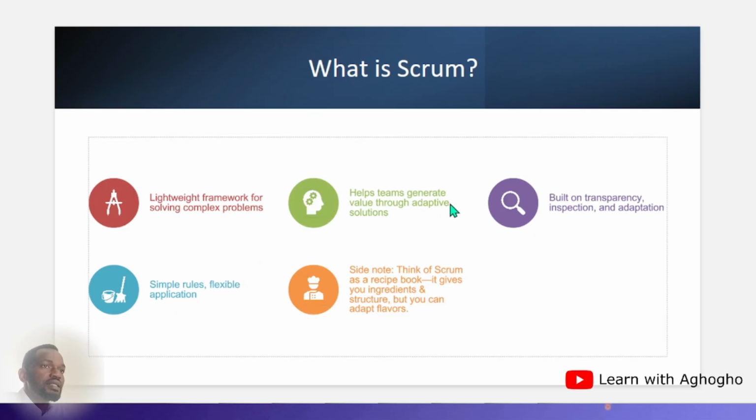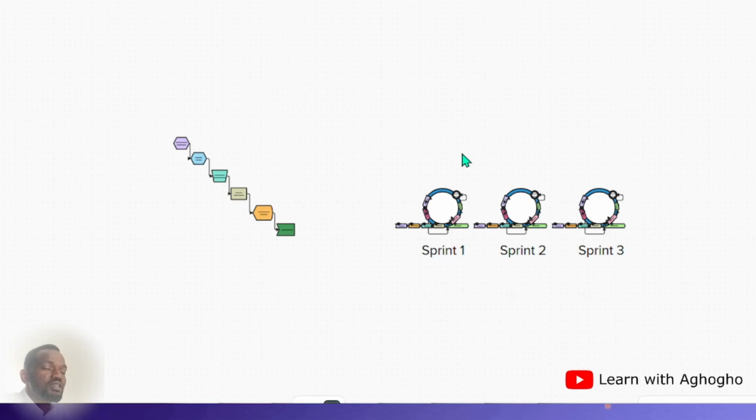Looking at the definition, Scrum is a lightweight framework for solving complex problems. Like I rightly pointed out, that is a complex problem that has been divided into bits, and they are dealt with incrementally.